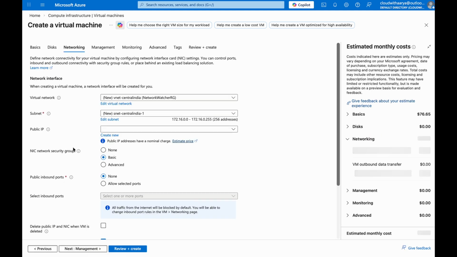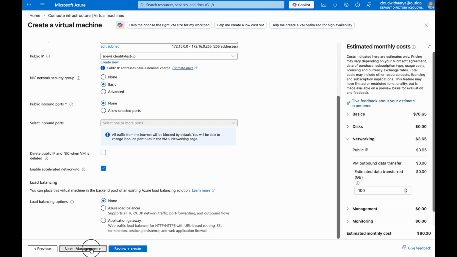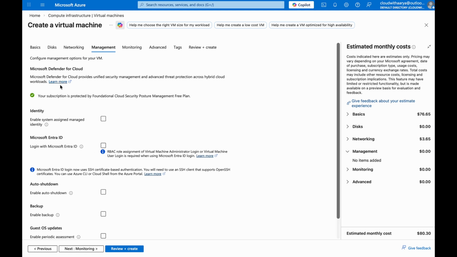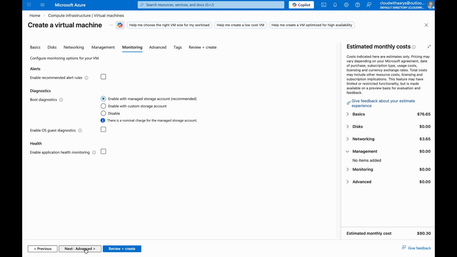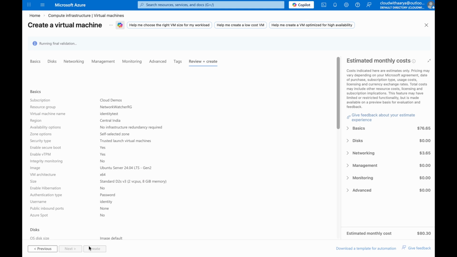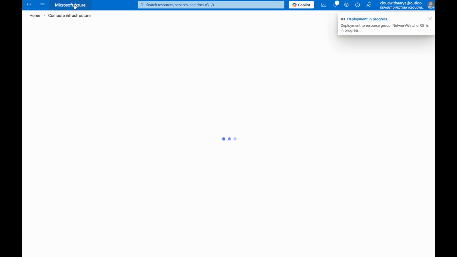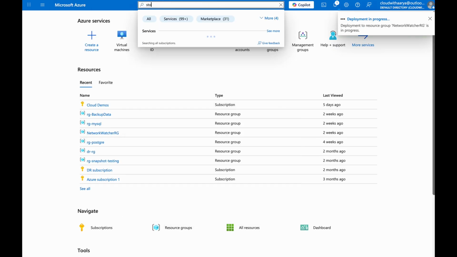I'll keep everything as default. Next, management. And in here, while creating the resource, we also have the option to enable the identity. But I'll show you after the resource has been created so that you can do it for the resources you already have in your Azure environment. I'll keep everything as default and next, review and create. So meanwhile, it's getting created, let's go to the storage account and create one.